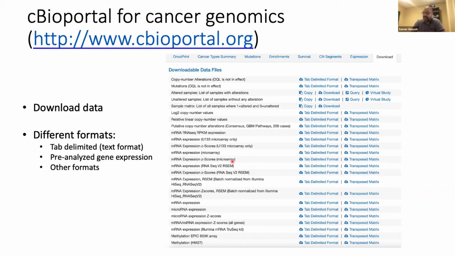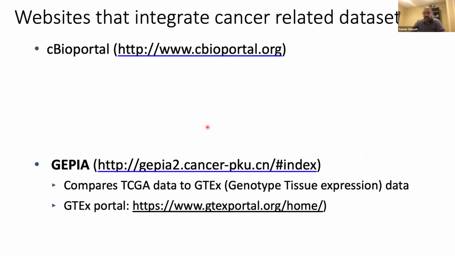You also have sometimes expression data that's already analyzed, like Z-scores instead of the raw counts data, or expression like FPKM or RPKM, so you don't have to normalize anything. You have those options if you want to download the data. So that's really all I'll cover for cBioPortal.